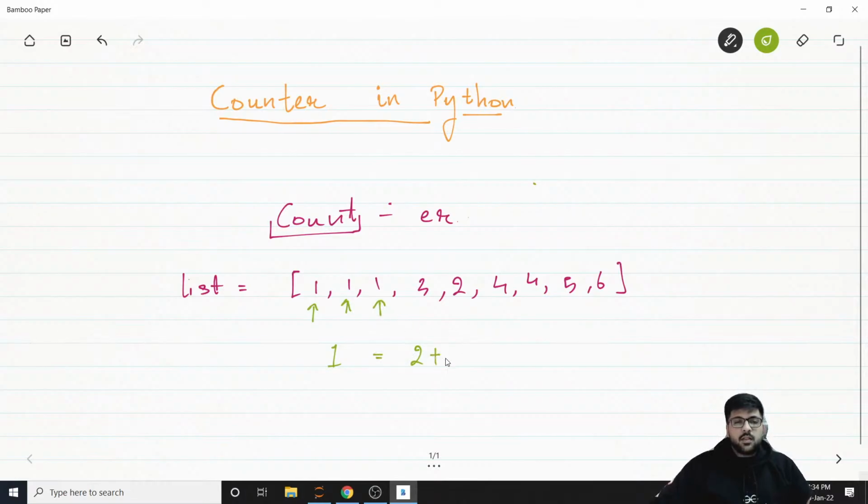Another one makes it the third one, and then we have 3. 3 is a unique element that we haven't seen up till now, so we write 3 here. Only one occurrence of 3 so far. Next is 2, also a unique element, write it here, 1. Now 4, a unique element, 1 occurrence. Another 4, plus 1, so 2 occurrences. Then 5, 1 occurrence, and then 6, also 1 occurrence. We write it here.